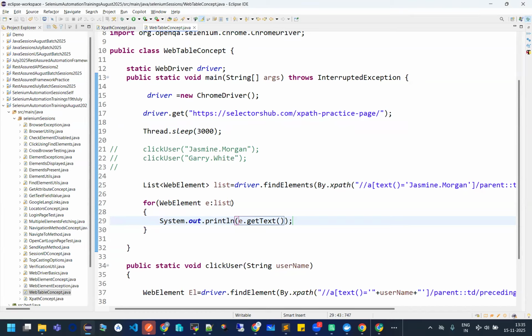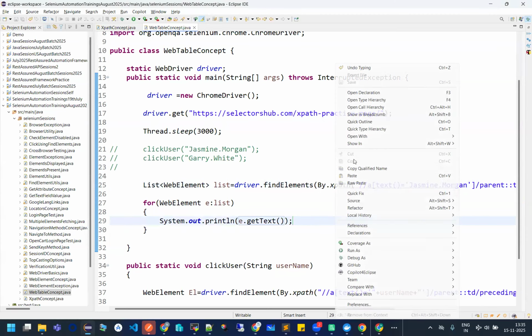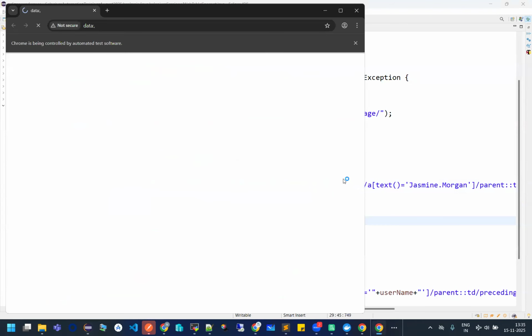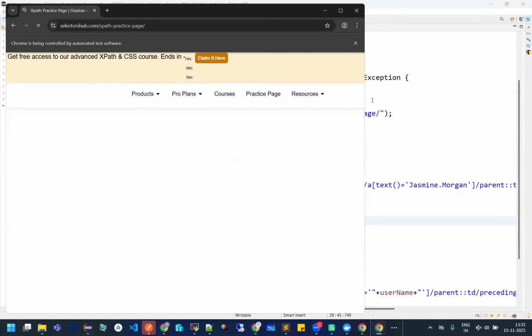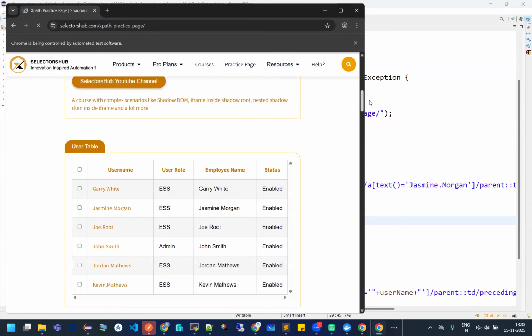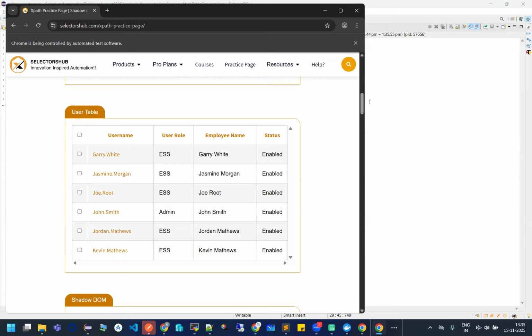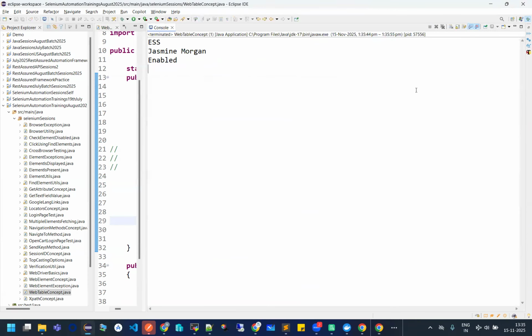So now with the Jasmine Morgan name, can I directly print the name, enabled and ESS? Let us see. Just hardly 2 more minutes. Come down, just manually have to come down, otherwise it can fail. It is not going to click now. But see this: ESS, Jasmine Morgan, and enabled. Perfect.